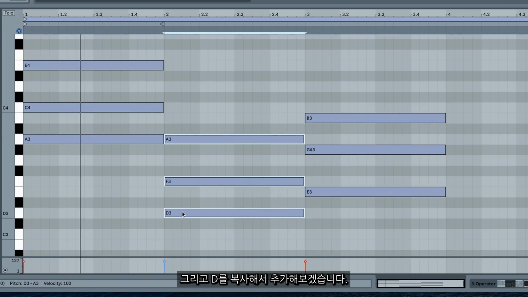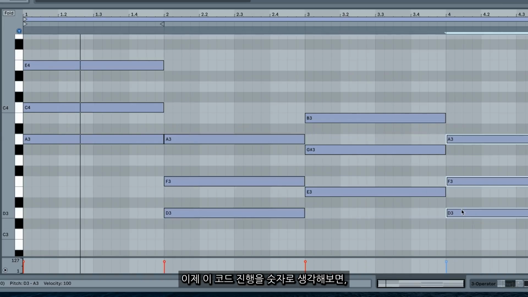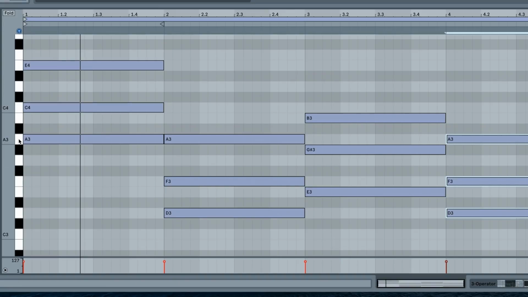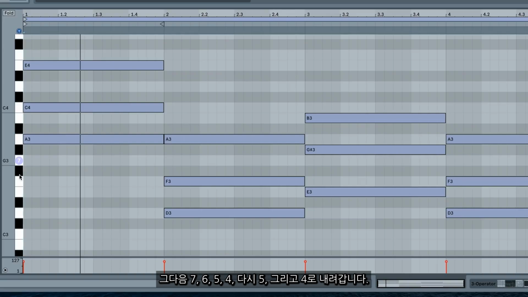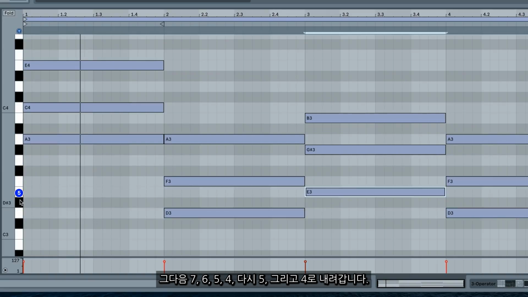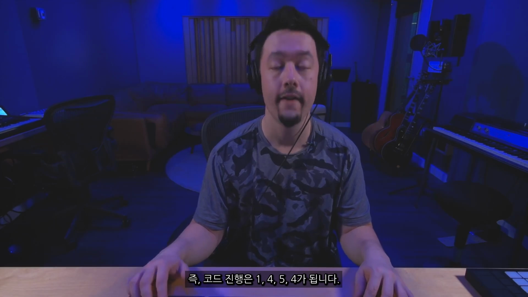And I'm going to take the D and just kind of duplicate it. So now this progression is considered, if we're thinking numbers and we wanted to transpose to a different key, this is the 1. This is down to 7, 6, 5, 4, 5, 4. So 1, 4, 5, 4.